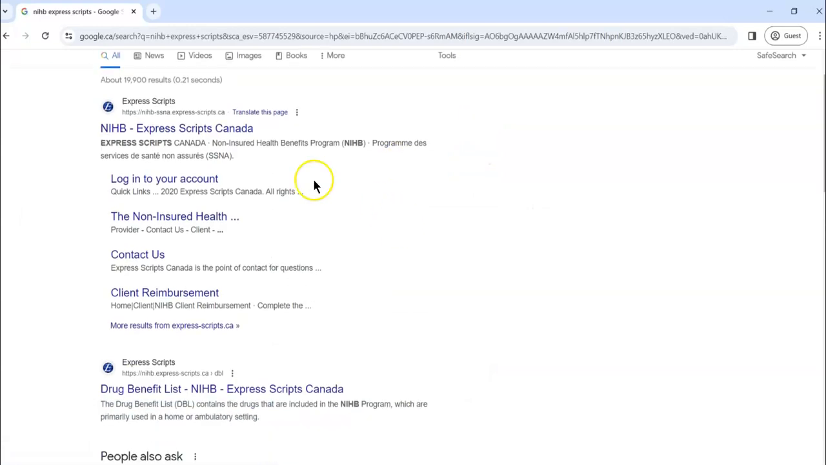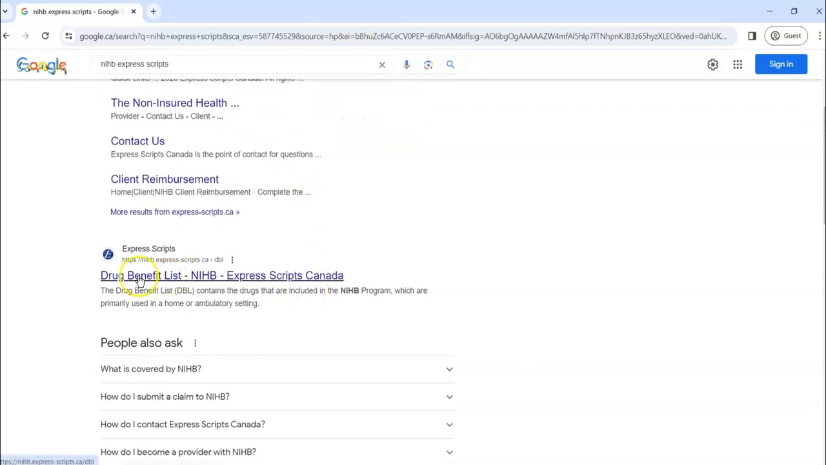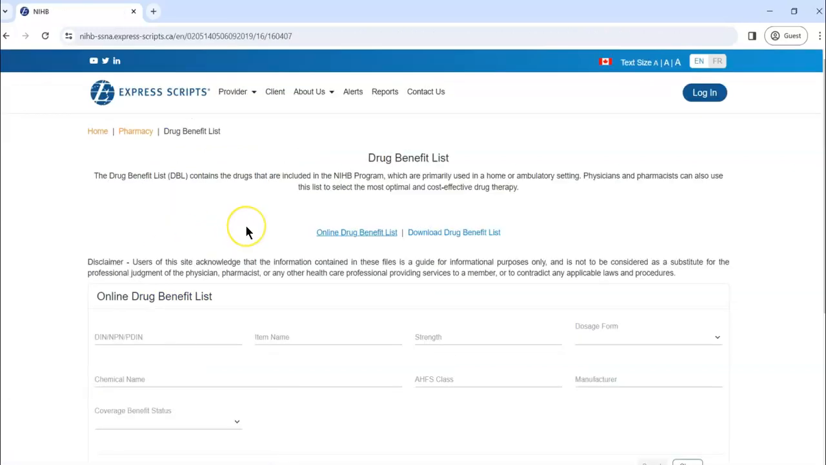When you scroll through the results, you can see you have the main page for Express Scripts, or you can actually access the drug benefit list directly. Click on that. This brings you to the searchable database. Take a moment to read through the information here.